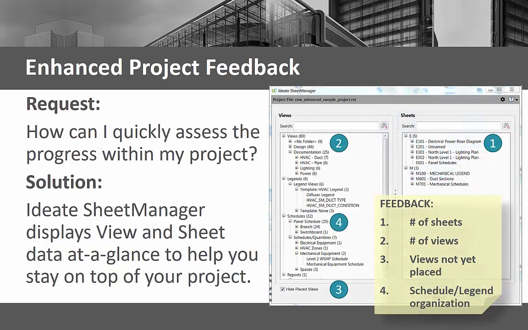Ideate Sheet Manager gives you enhanced project feedback by allowing you to perform a quick status check of the sheets and views within your Revit project. You can quickly see the number of views and sheets by reviewing the number to the right of each tree node. You can check the Hide Placed Views option to review views that have not been placed on a sheet. In addition, Ideate Sheet Manager displays the schedule and legend views organized by category, just like Ideate Explorer and Ideate Quick Select.